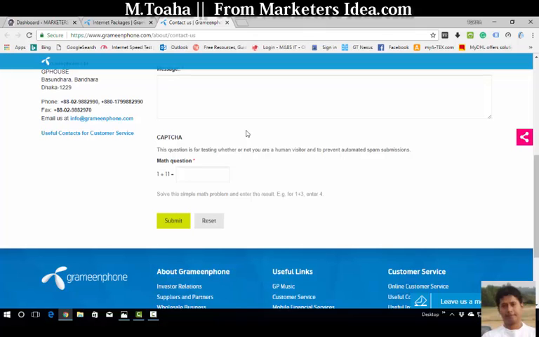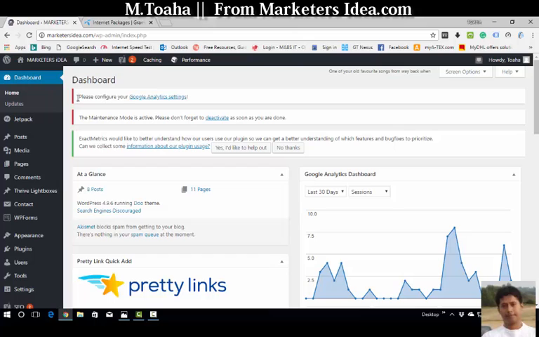So in this video, I'm going to show how we can install this plugin on your website and how we can use it. Let's go. So first of all, you go to your website admin panel and you see there is a dashboard, and on the left side you will see a plugin option here. Go to the plugin option, add new.